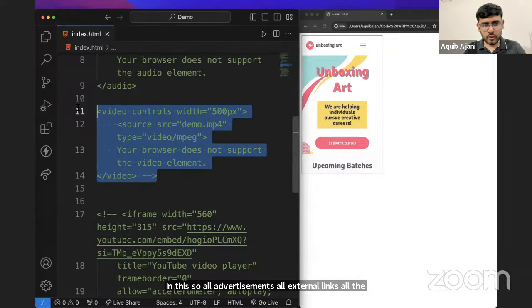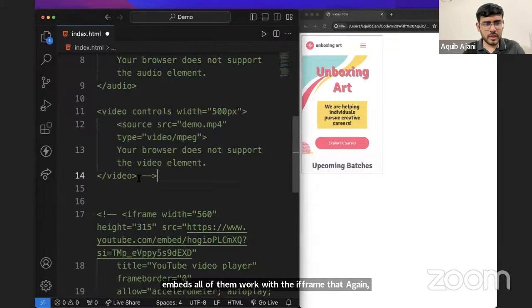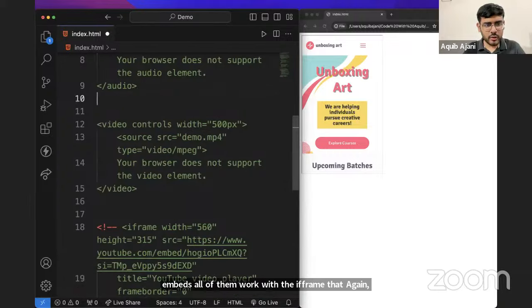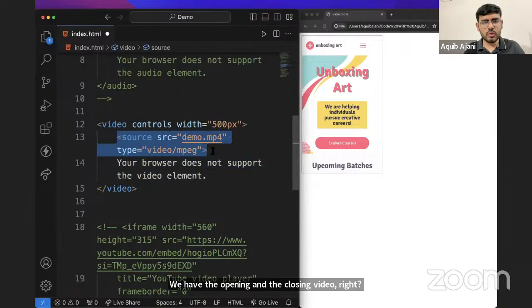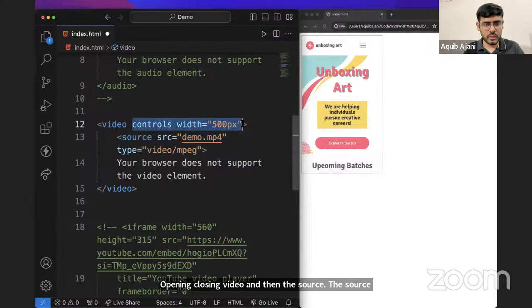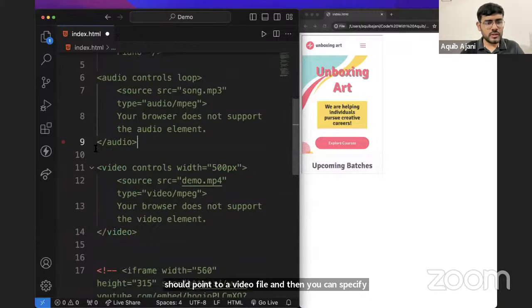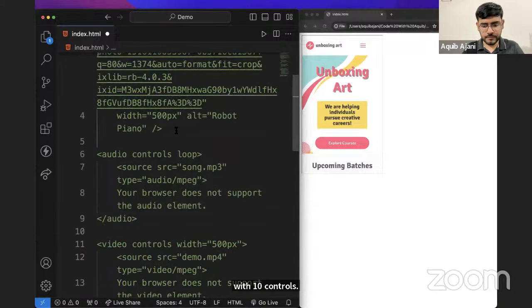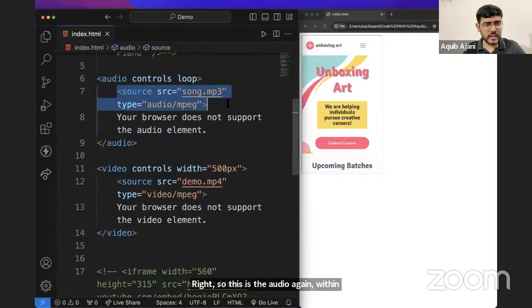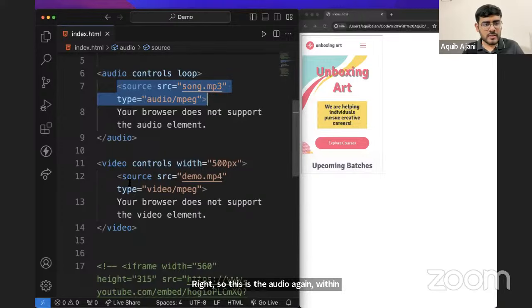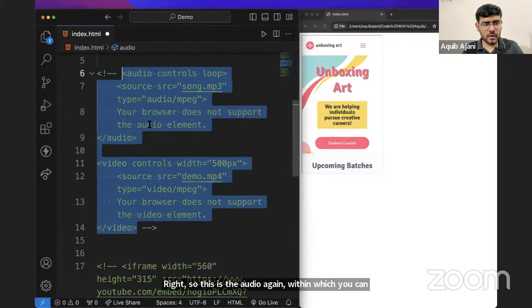Again, I'm putting the video tag on the screen once again. It's very simple. We have the opening and the closing video tag, and then the source. The source should point to a video file, and then you can specify width and controls. Similarly, we have the audio, which looks like this. Within it you can specify a source, and that's basically it. That is how we add all sorts of media files onto HTML.